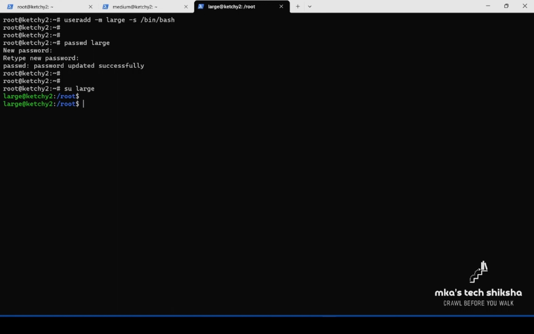There was no need for me to enter that bash command to get that bash login shell for this user. And let's verify if the home directory was also created for this user. Let me change to the home directory and let me print out the present working directory. Yes, it is /home/large.